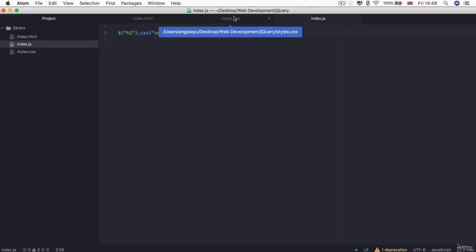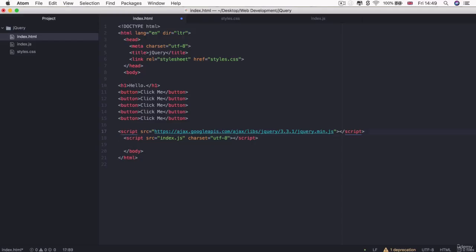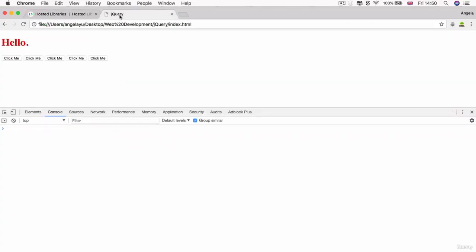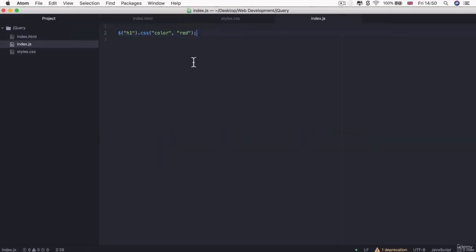So let's incorporate it. Now head back to the Google Hosted Libraries page and copy this script tag. And we're going to paste that above our JavaScript script tag. And now if you hit save and refresh, then you can see that we have no more errors in our console and the text is now being turned red using our jQuery code inside our index.js.